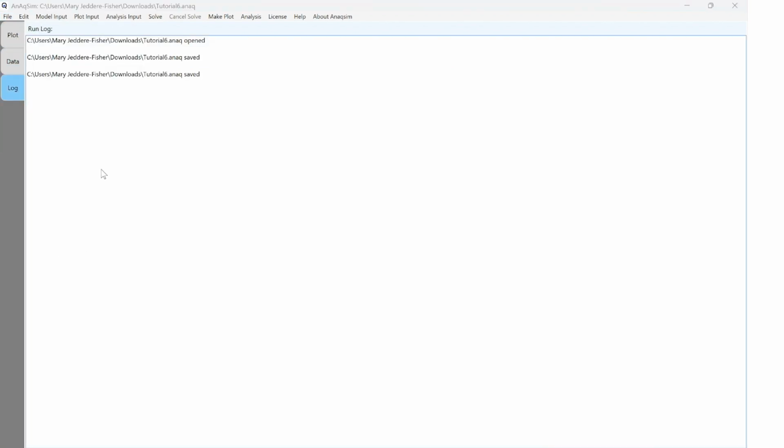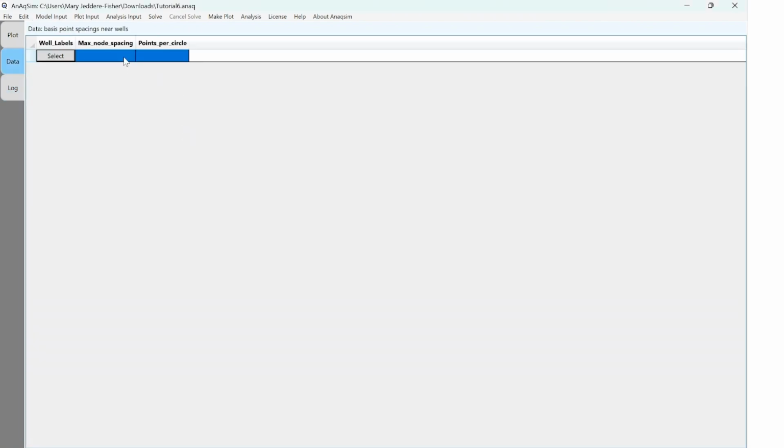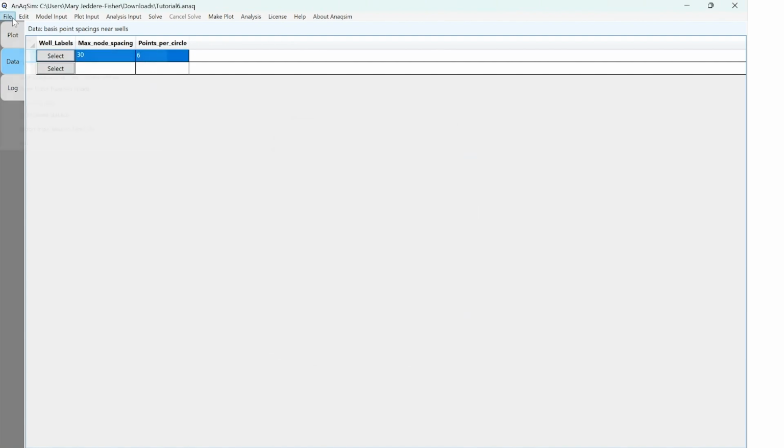Next, we'll add Well Basis SVAS. Go back to Area Source Sinks and select Spatially Variable Well Basis Points. Set max node spacing to 30 meters, points per circle to 6, and then select all 3 wells. Click File and Save.